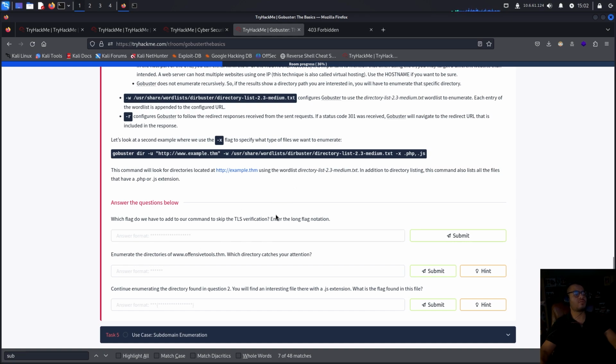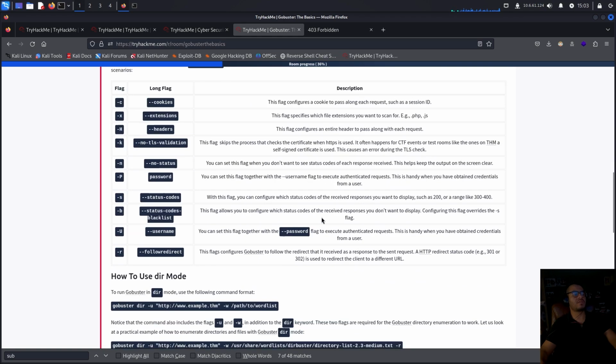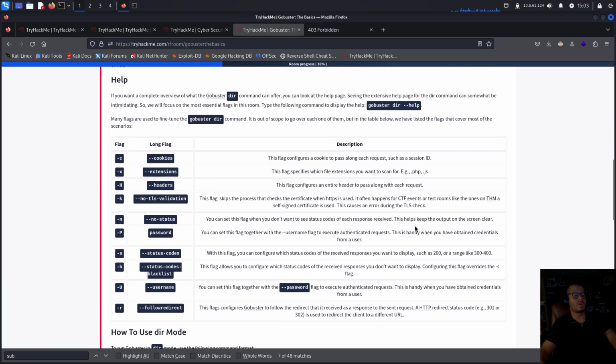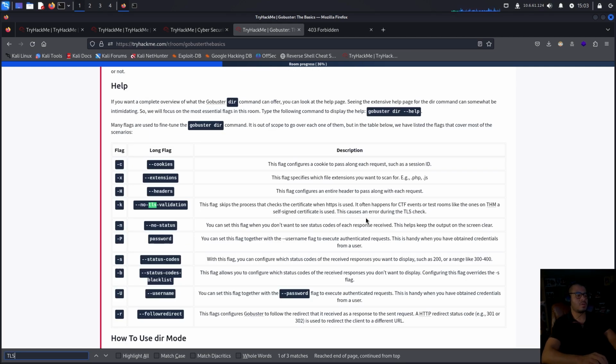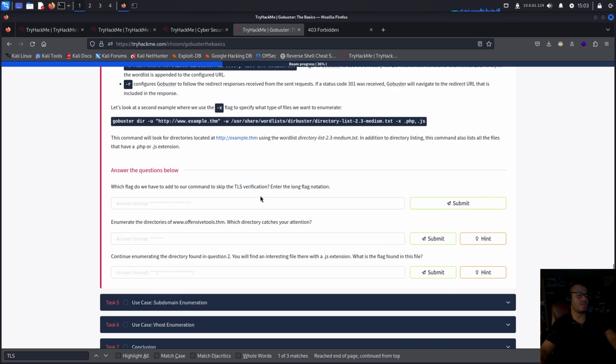Which flag do we have to add to our command to skip the TLS verification? Enter the long flag notation. This causes an error during the TLS, no TLS validation. This is the one, -k, but they want the long flag. Let's give them the long flag, right? Now next, enumerate the directories of this, or which directory.